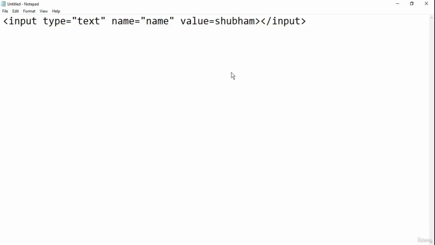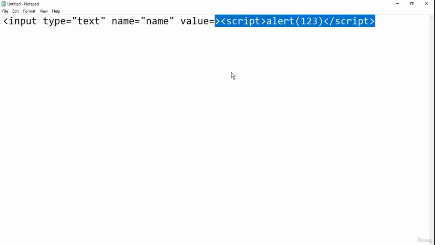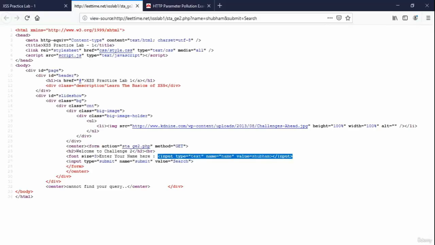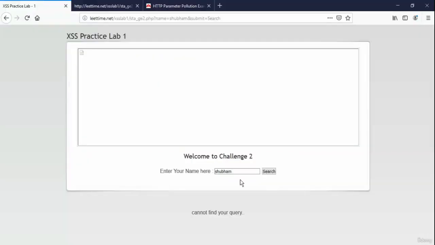So in the previous video you have seen that we are using double quote closing, but this time we have to use this bracket only, right? So our payload would be something like this: script, okay, alert, and then 1 2 3 and then close it, right? So this would be our payload for the challenge number 2, right? So let's use it.